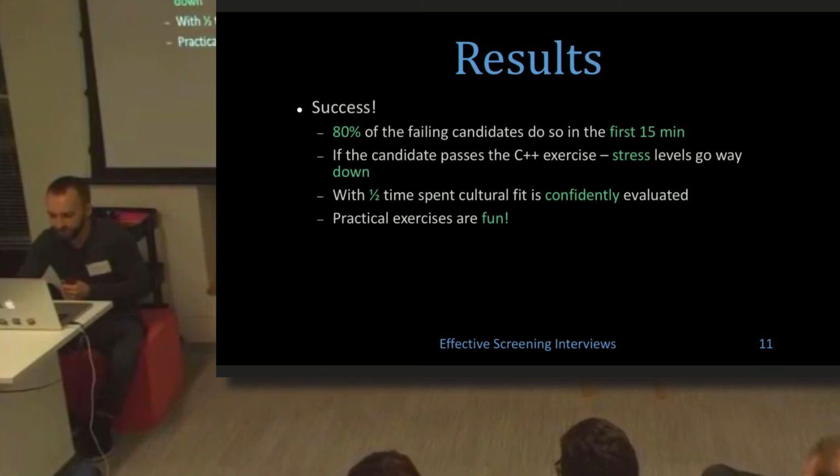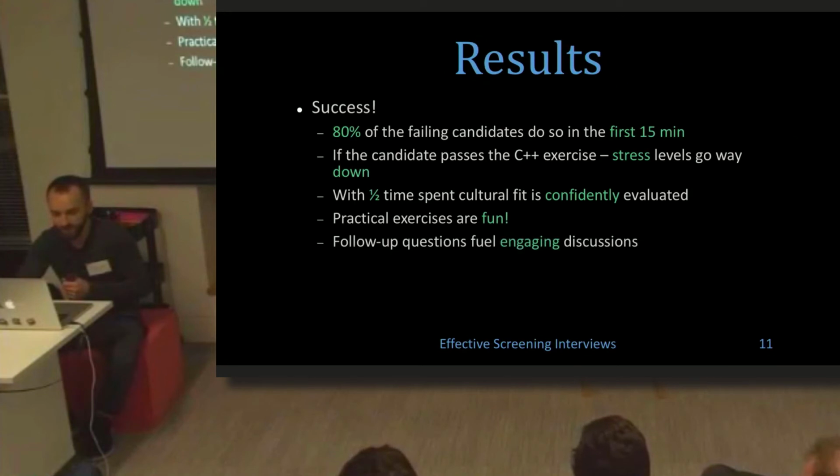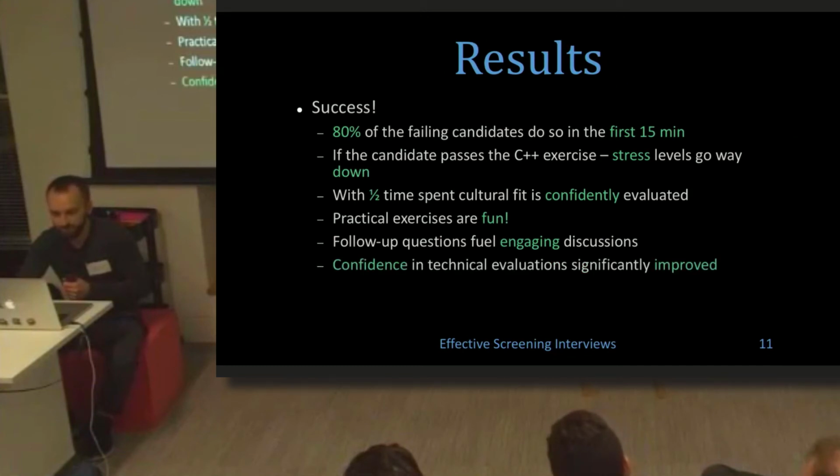Minimizing human factor in practical exercises helps us reduce overall stress levels and increase perceived fairness, which is super important. We found programmers usually like coding, so they enjoy exercises a lot more than just questions. Follow-up questions often lead to engaging conversations later. Our confidence in evaluating candidate skills has improved dramatically.